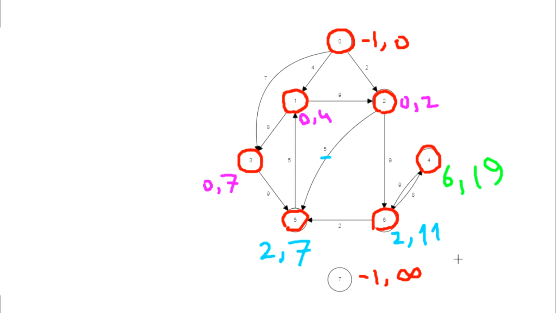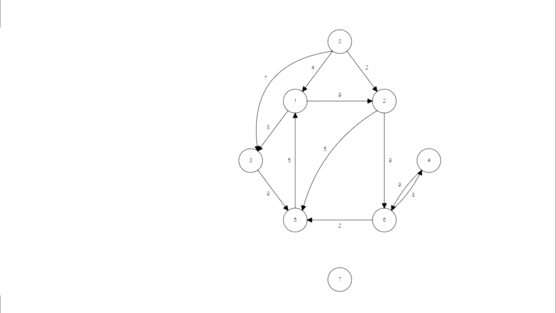So now the algorithm is finished. We stop the algorithm when all the vertices are visited, or when all unvisited vertices have a cost of infinity, just like in our case, because 7 was unvisited, but it has an infinite cost. So in this case, we're going to stop the algorithm. And the way we get the path is by reversing back.